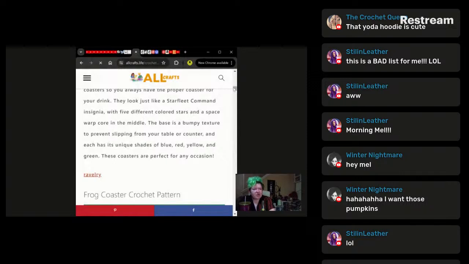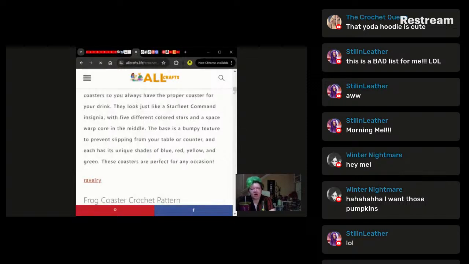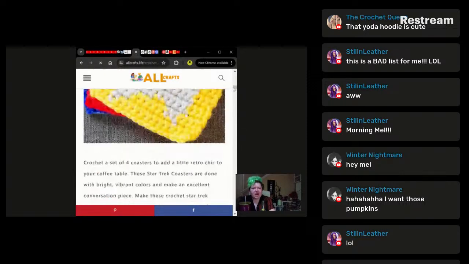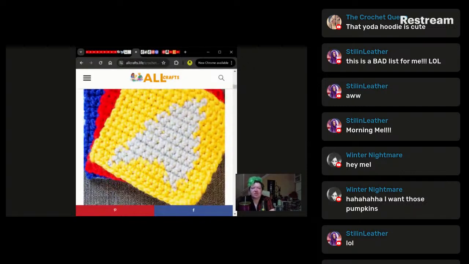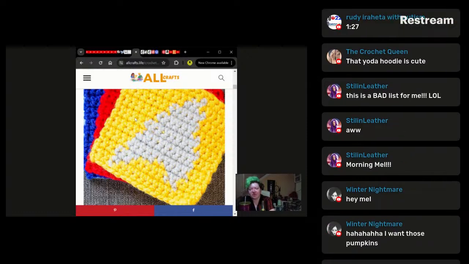Okay, so this is a list of coasters, and one of the things that I really like is these Star Trek Starfleet insignia coasters. You can make them in any color, but the three main colors of the uniforms are blue, red, and yellow, depending on the specialty that people go into for Star Trek. So if you're making these for someone else, you could do all of them.